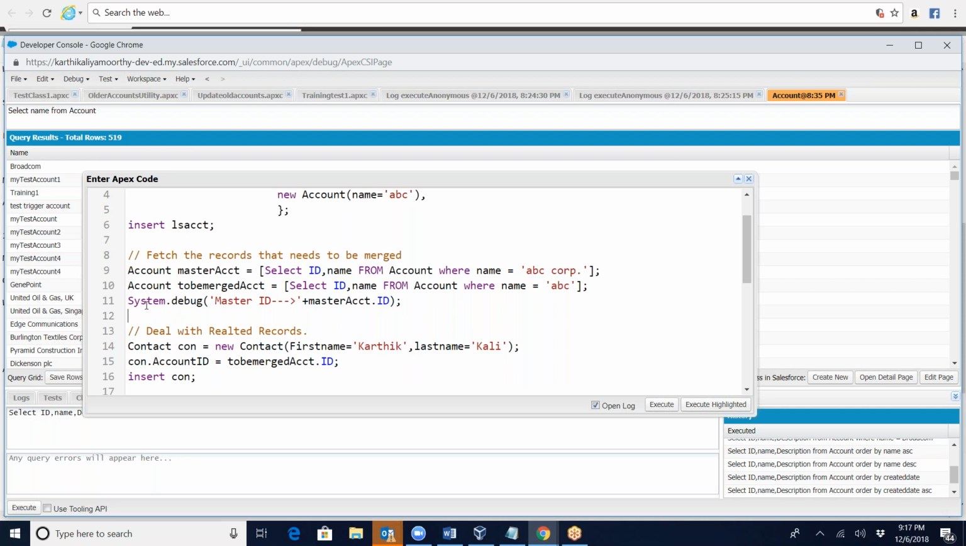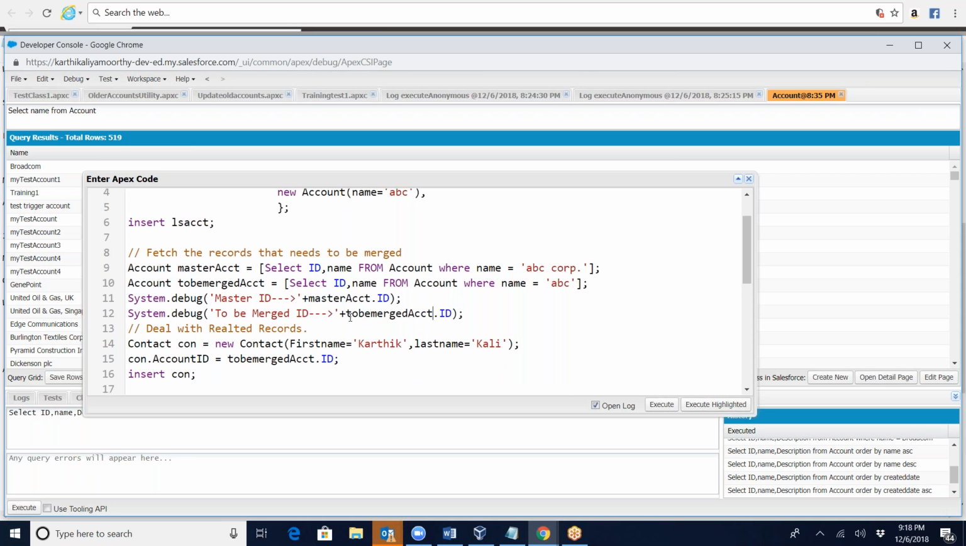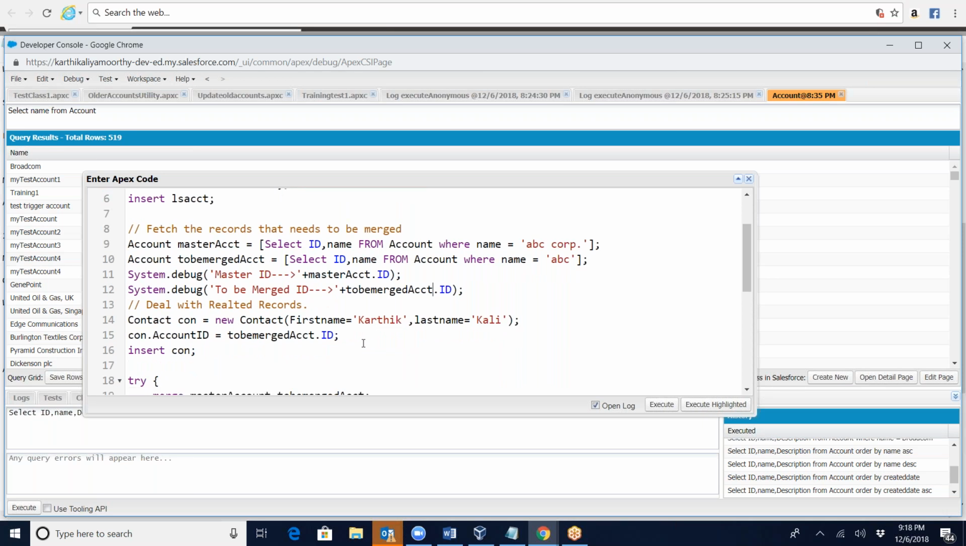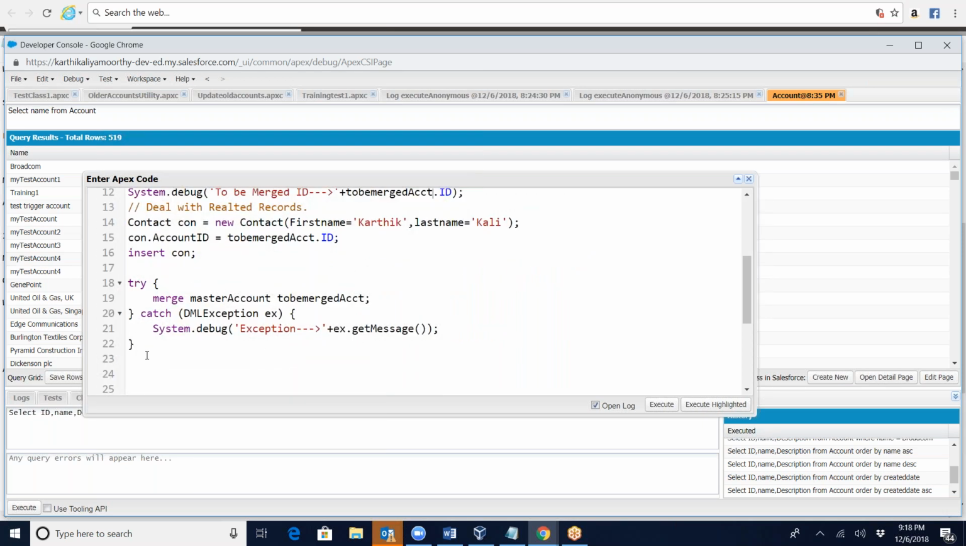And then in the next line, we'll say to be merged ID. So we know that these are the IDs that are available. This is going to be to be merged dot ID. So we are just printing the ID of both the things. All right. So with this, we are going to merge it, right?